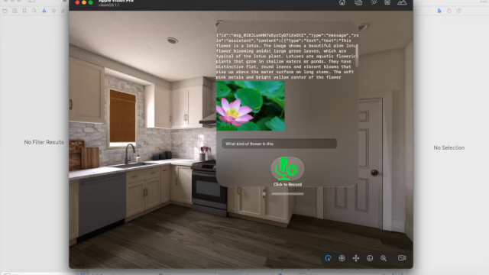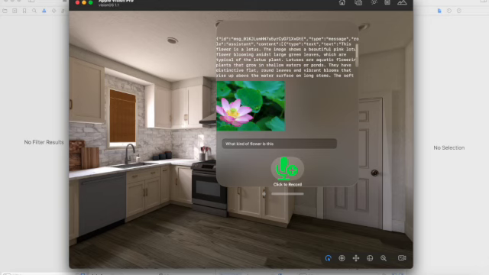Distinctive flat leaves. Pink lotus flower? I don't know. I had no idea about my flowers.